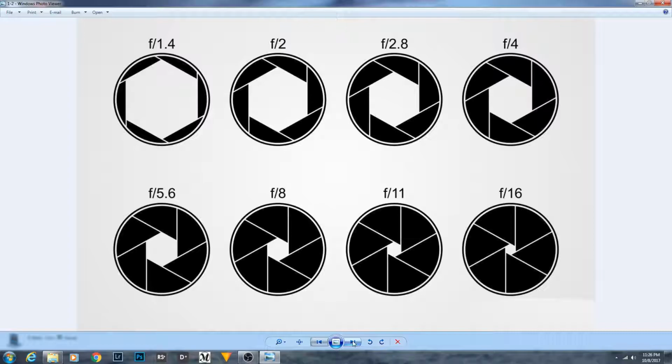For my first video, I wanted to discuss a little bit about what aperture is and how it affects your exposure.